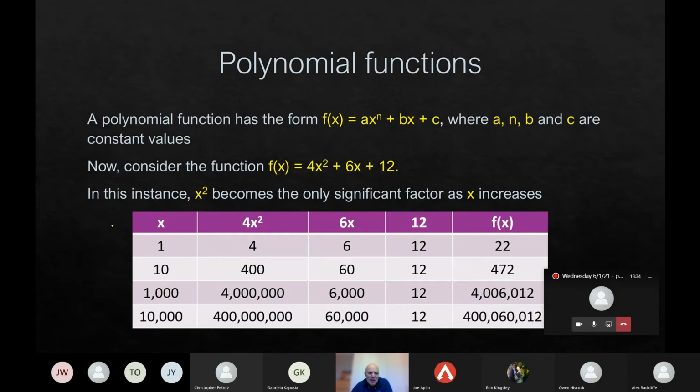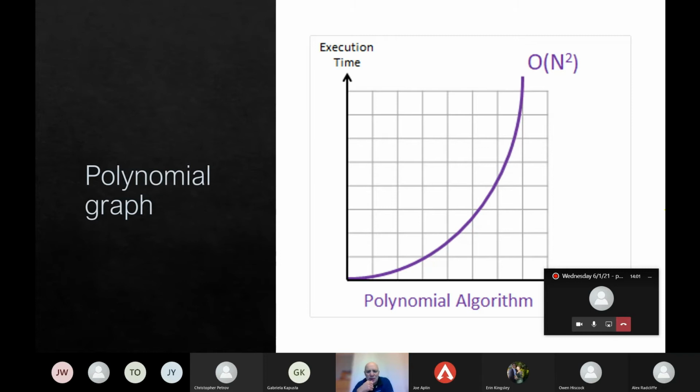So what we can see is as x increases, the only real significant value in this function is x squared, this first term. As the value of x goes up, the value of 6x and the value of 12 become completely insignificant compared to the overall value of the function. So therefore, x squared is the important term. And if you plot one of those on a graph, you'll see it grow like this. You get this beautiful little curve that just heads up.